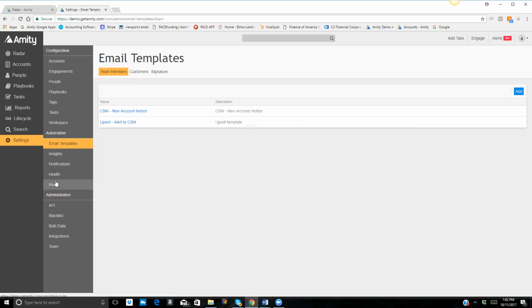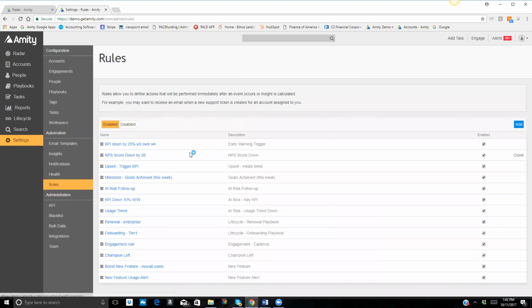Okay. And then as I go down here to the rules engine, this is where you configure the workflow automation in Amity. And rules in Amity can address a wide variety of things. For example, you could create an early warning trigger rule, like a KPI is down 25% week over week, and you want to be notified. NPS is trending down. You can configure upsell triggers. So you've locked on to a certain key thing that's important to you, we'll alert you.